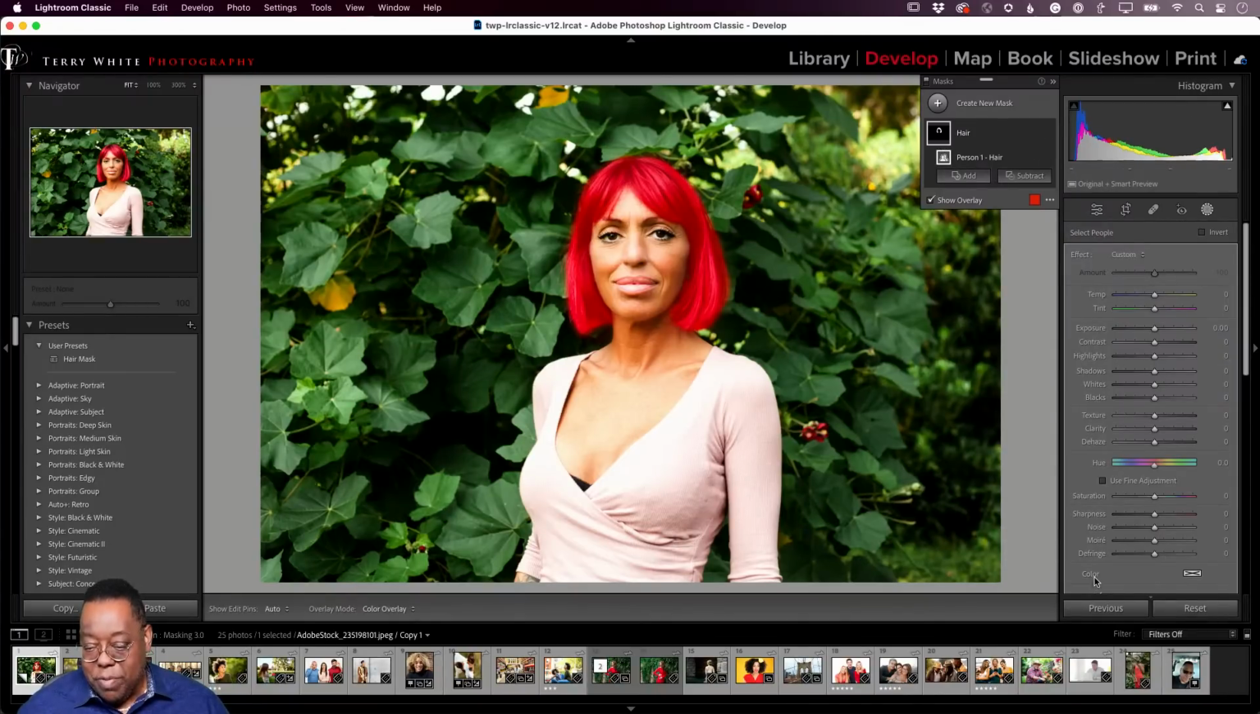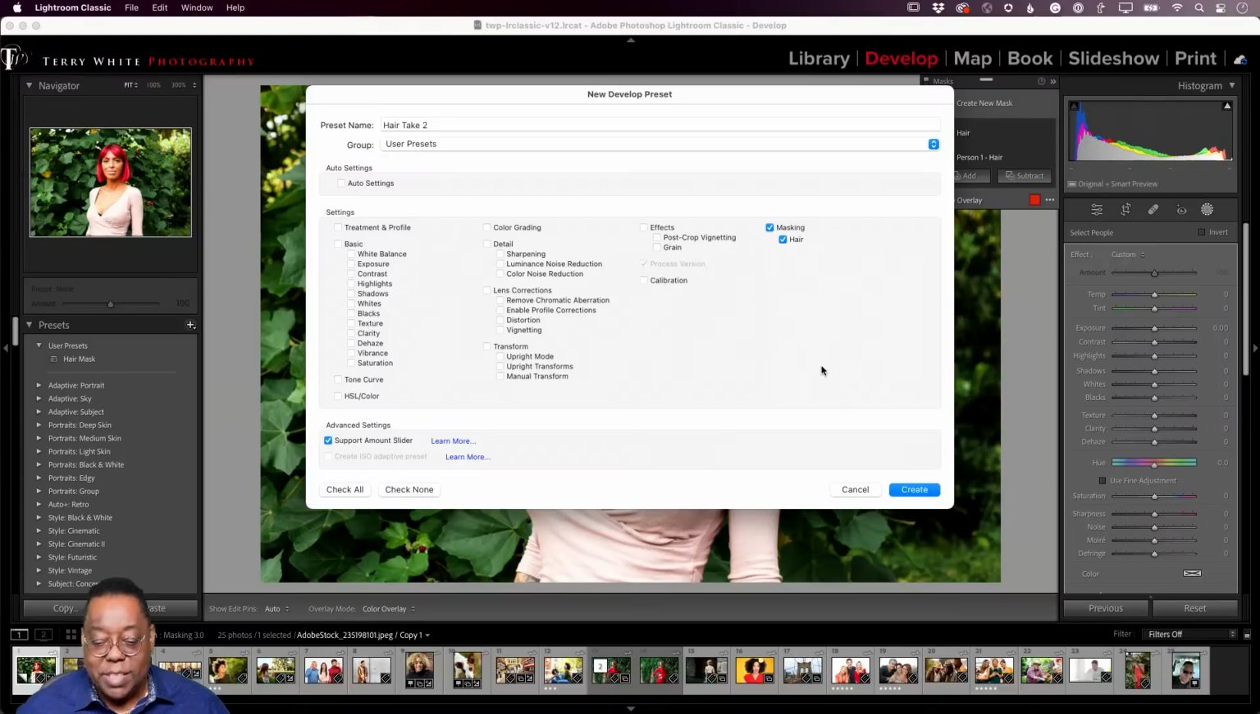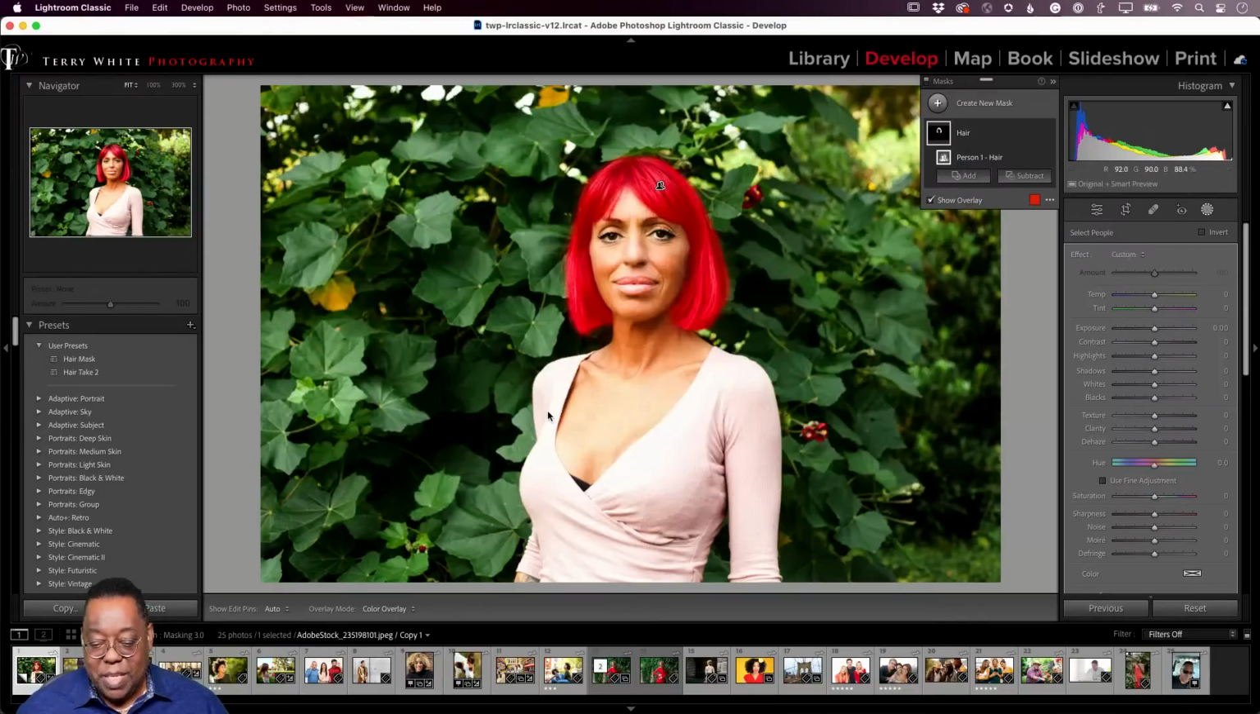Now I can go make a preset. So if I go over here to presets and I click preset, click create new preset. And I'm going to call this one hair take 2 to coincide with the stream. This is the second version of the stream. I'm going to uncheck everything, check nothing, and just check the mask. So the only thing this preset does is a hair mask. That's it. So when I click create, that will make a new preset that all it does is select people's hair because it's an adaptive preset.